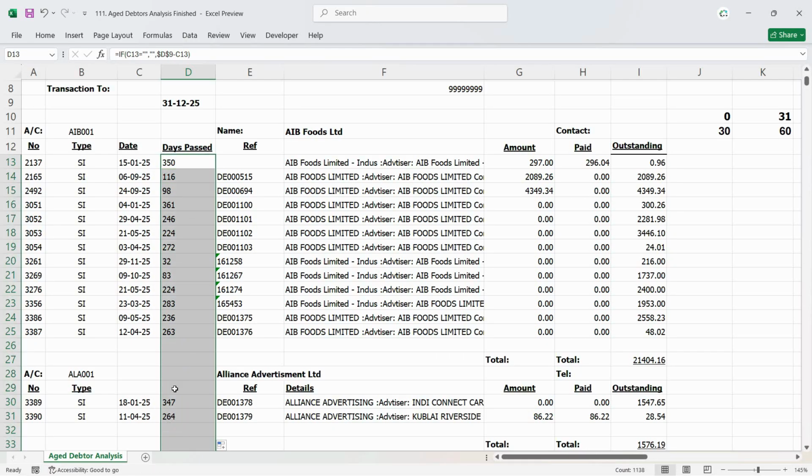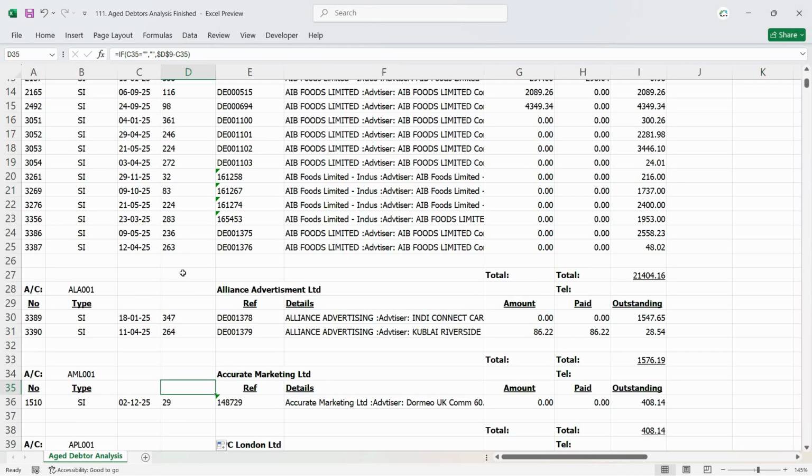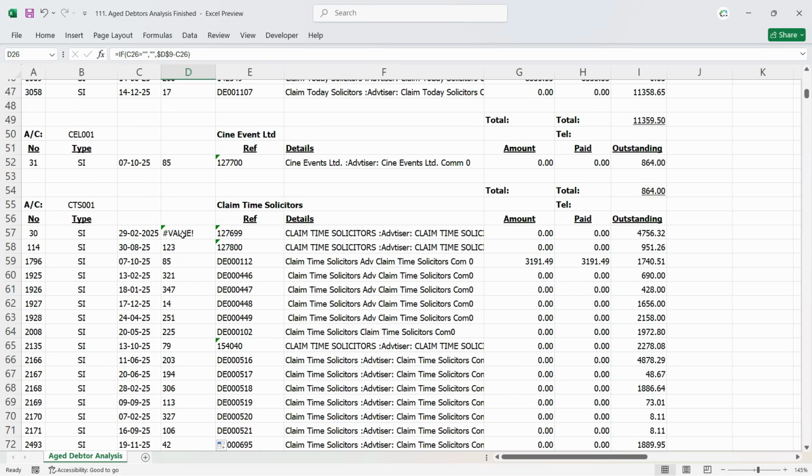Just double click to send it down again. And we can notice that the extra numbers are gone from the blank spaces. Now, if we scroll down further, we can still see that there are some errors, especially where there are some date problems. So we can manually adjust this as well.